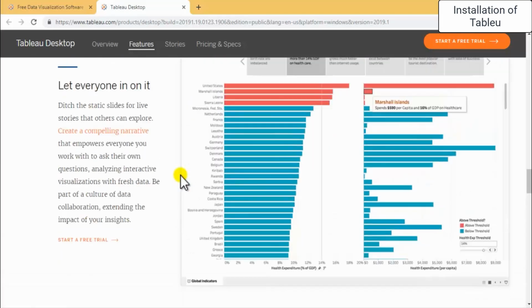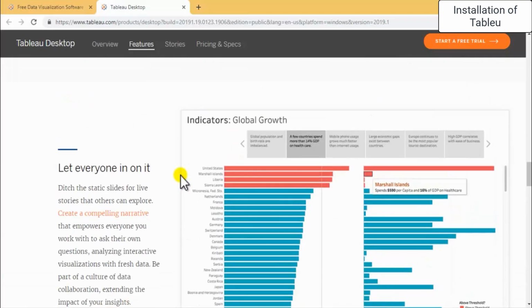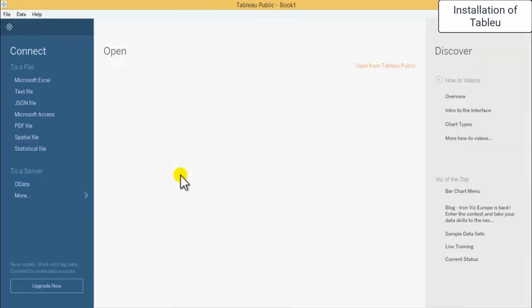So if you want to know what Tableau is, you can just visit the website and understand how this Tableau thing works or why we should go for Tableau. So let's go forward with some of the other examples and understand the usage, or how to use Tableau.